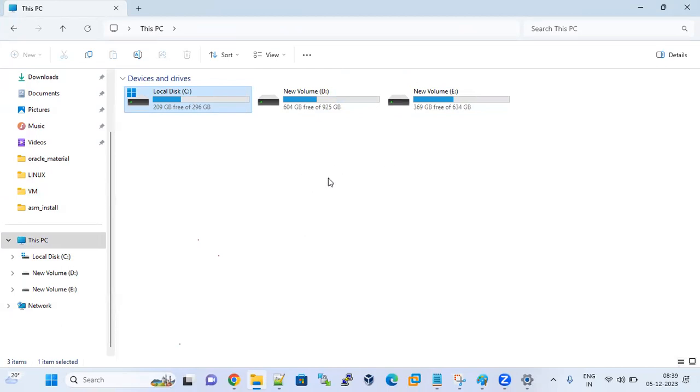This is how we check the system resources. How much memory is assigned? What is the processor? How much hard disk is there? For each partition, you can say D drive, total 925 GB I assigned. I gave partition D 925 GB. Out of it, 600 GB is free space.